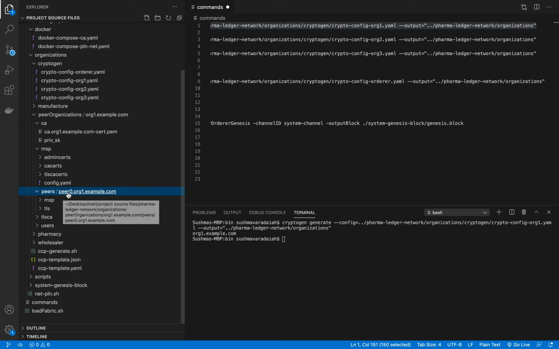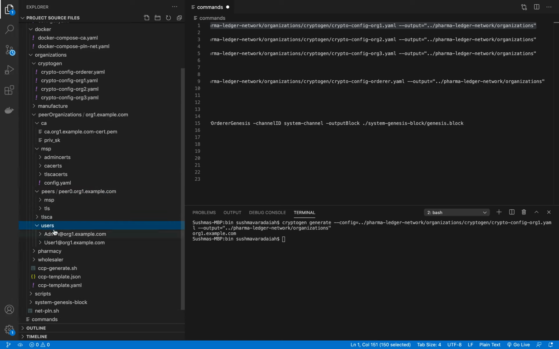As you remember, we have mentioned we need only one peer, which is peer0.org1.example.com, and in the users you have one admin user and one extra user, which we have mentioned in one of the configuration files.